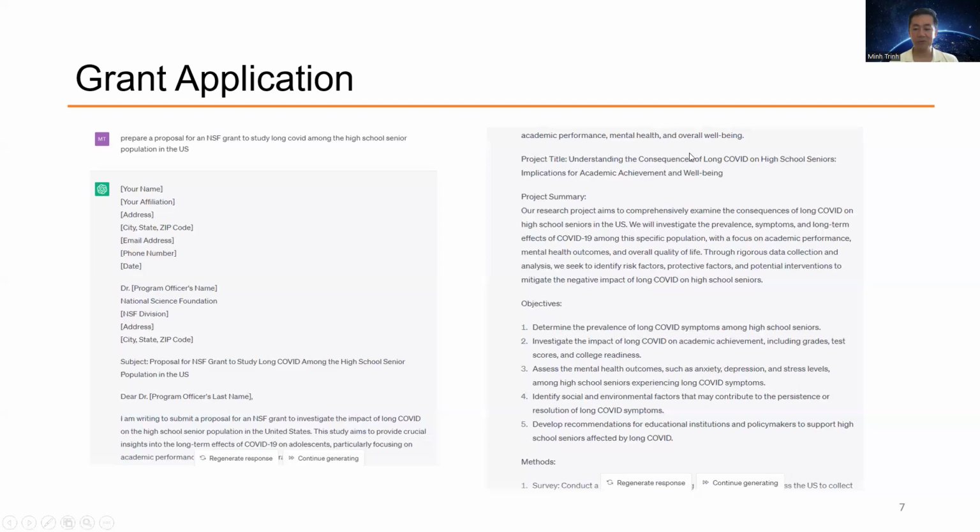Let's go through it briefly, but we won't go through all the details. This has the name and address, addressed to the National Science Foundation. It has different parts. The project title: understanding the consequences of long COVID on high school seniors, implications for academic achievement and well-being. Then the summary of the project and the objectives. For instance, determine the prevalence of long COVID symptoms among high school seniors, and investigate the impact of long COVID on academic achievement, grades, etc.